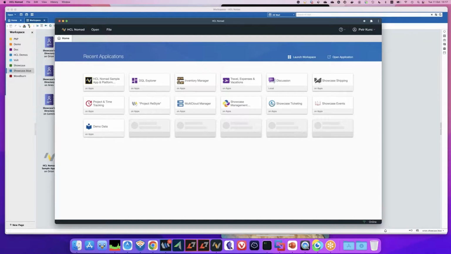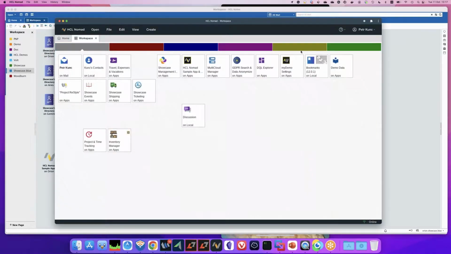At the welcome page, you can see the recently used applications. So it could be handy if you use 5-10 applications. This is useful for you. Of course, you can launch a workspace with apps that you can arrange and move along.